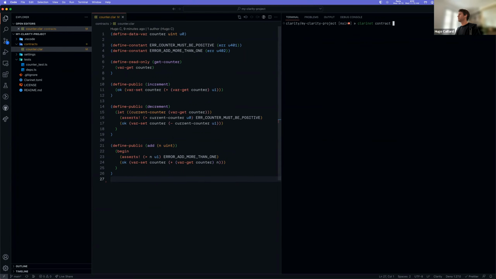It's clarinet contract new, and I will call it billboard. We have on GitHub a Billboard example that showcases a lot of Clarinet features. So I will pretty much rely on this example during this presentation.